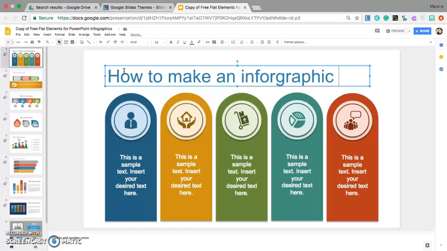So the next question is, what is an infographic? An infographic is a way of sharing information using words and images. Typically you see these a lot on websites like BuzzFeed, or you see them in online magazines, or you might see them in real print magazines or posters around the school or around your office. And really, they're just a way of sharing information in a more interesting way.